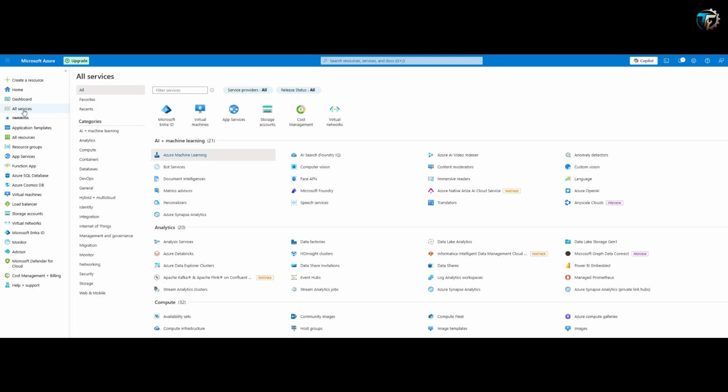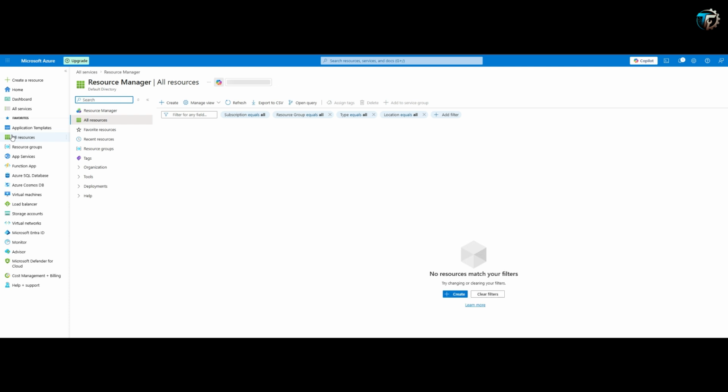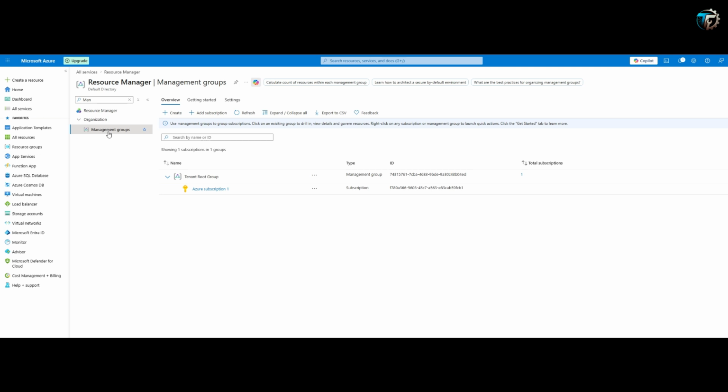Before we begin, make sure you have an Azure subscription. If you don't, you can sign up for a free account. By default, any user in your Microsoft Entra ID tenant can create a management group unless hierarchy protection is enabled. When you create one, it automatically becomes a child of the root group, and you are assigned as the owner.